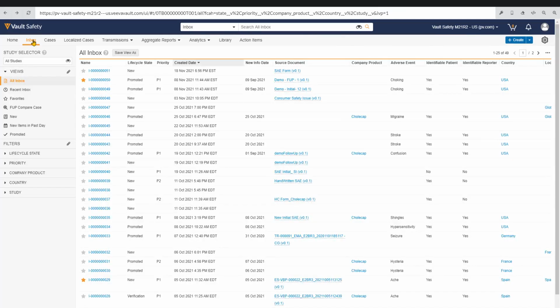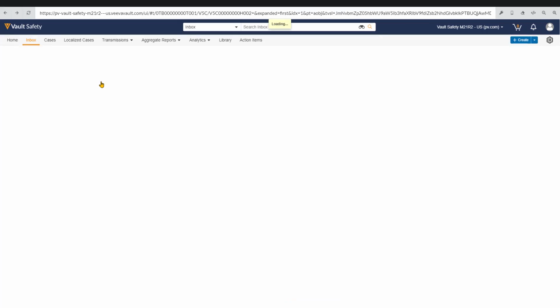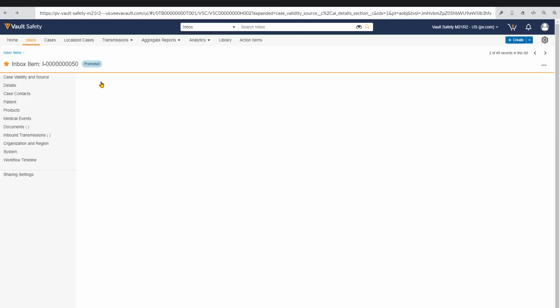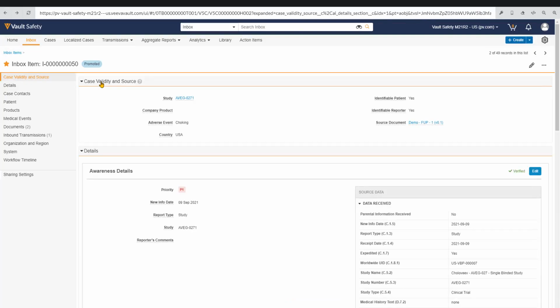As we continue looking across the different activities within Vault Safety, I've clicked on the inbox menu option here. Our inbox area is where all of your inbound sources of information are accumulated for review and validation before promoting any of those new inbound records to a case itself. If I just dip into one here, you'll see the general layout. The idea here is to capture all of the preliminary information that qualifies a source document as having provided enough information to warrant processing as a case.